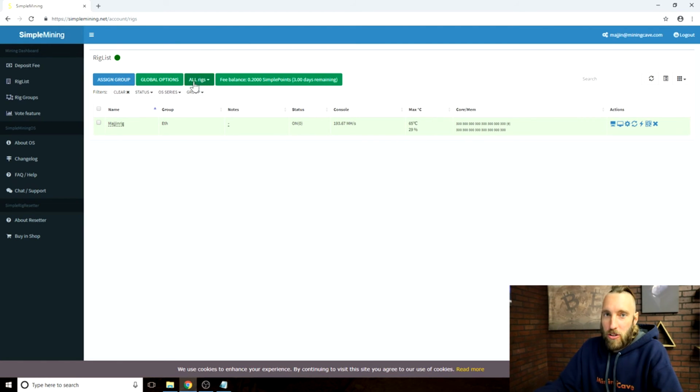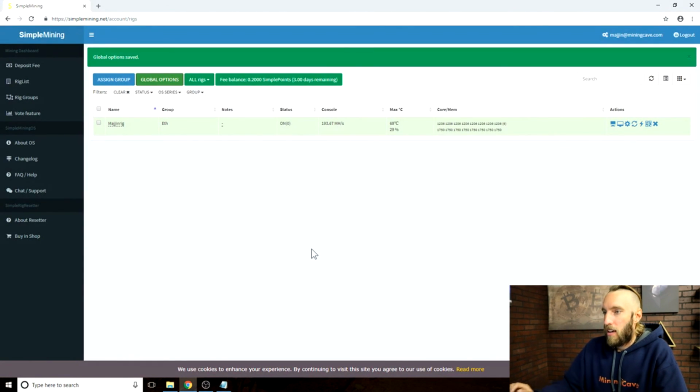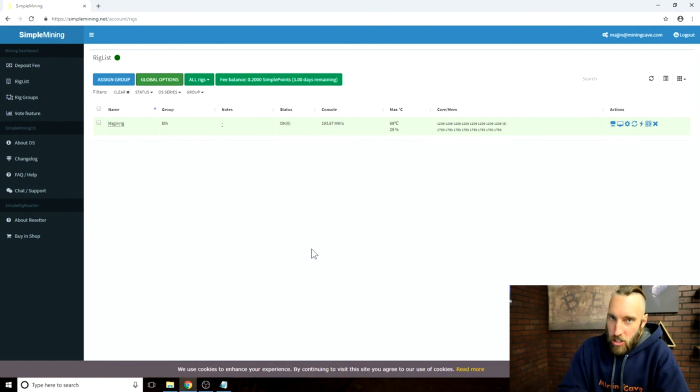For users who are using 1080 and 1080 Ti cards, you can enable the enlargement pill on SMOS, because yes, even Ethereum now has enlargement pills. To activate it, go into global option here, turn it to on, save all options and reboot your rig, and now your 1080 and 1080 Ti will run much higher.